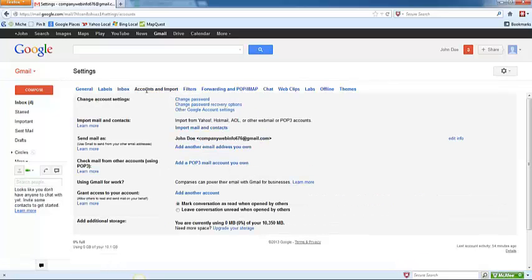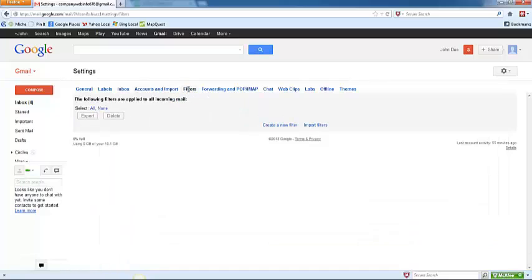If you click Accounts and Import, here you can change your password if you ever need to do so. Filters, you can create a new filter, or there's another way that you can create a filter, and I'll show you that in a little bit.